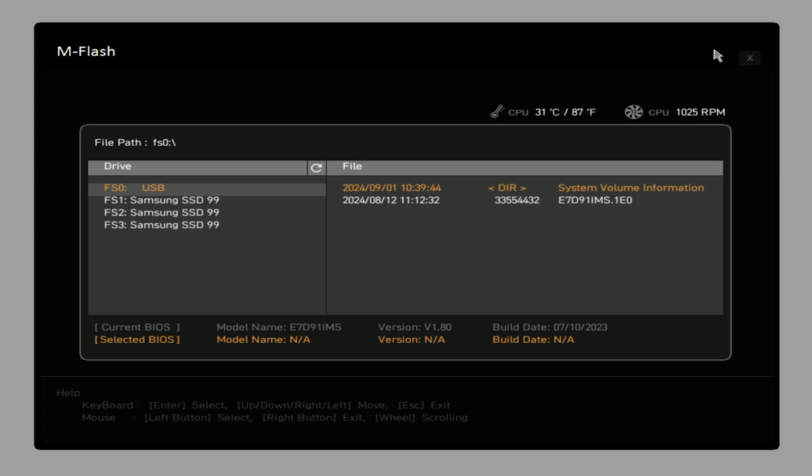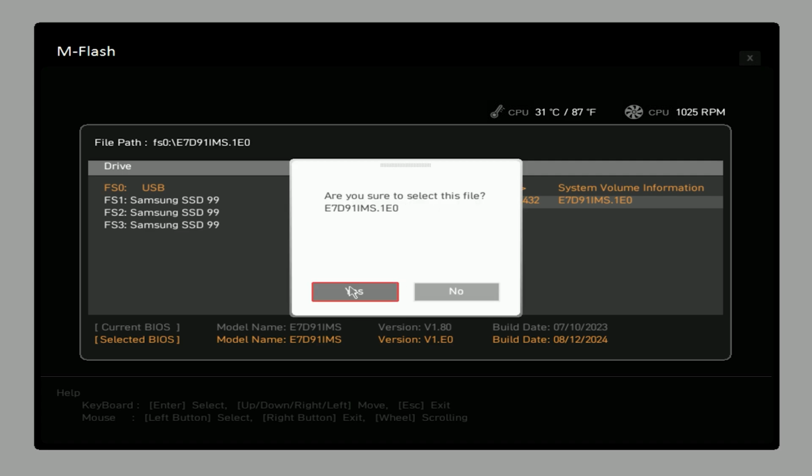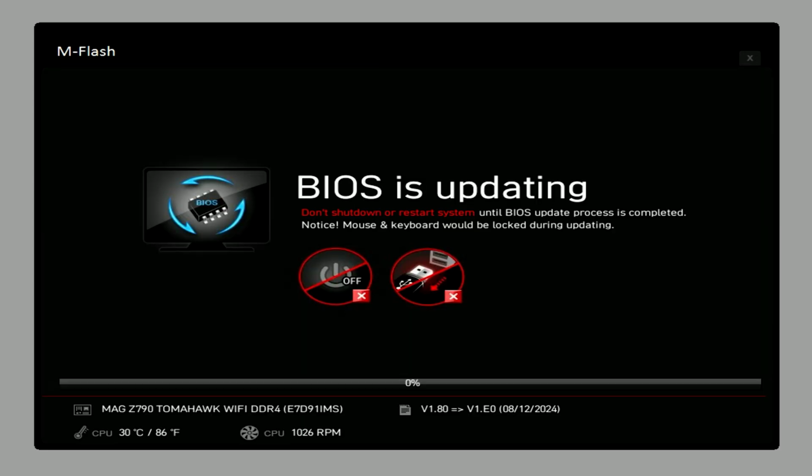And now the computer has booted up into flash mode. As you can see, it has automatically detected the USB here. If we go on that, as you can see, it can see the BIOS file that we put onto the USB inside of it. So if we click on the BIOS file here, and then say yes, we're sure we want to select this file, it will now start installing that BIOS file.